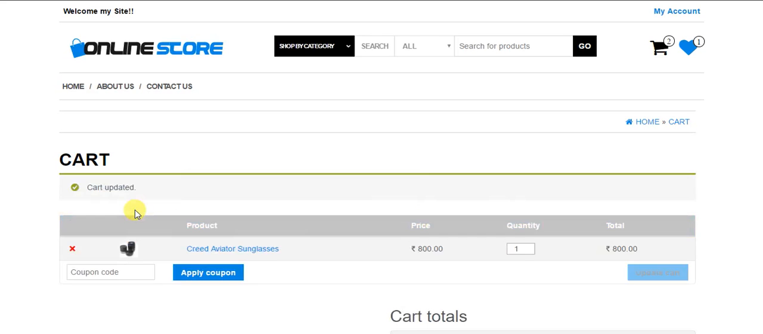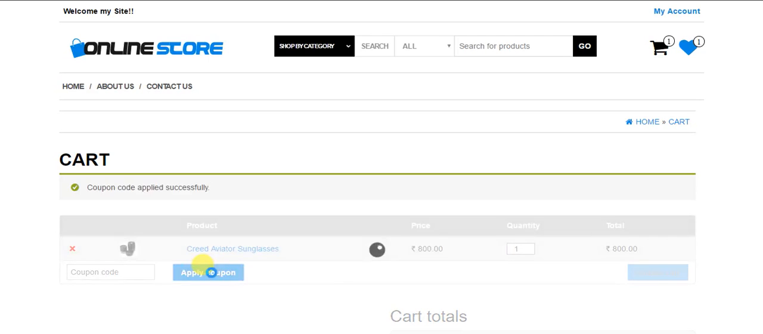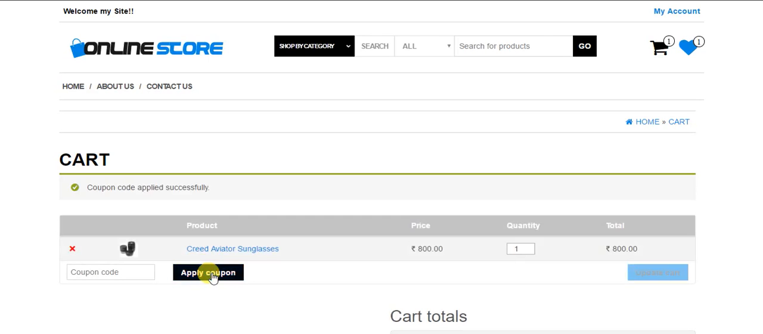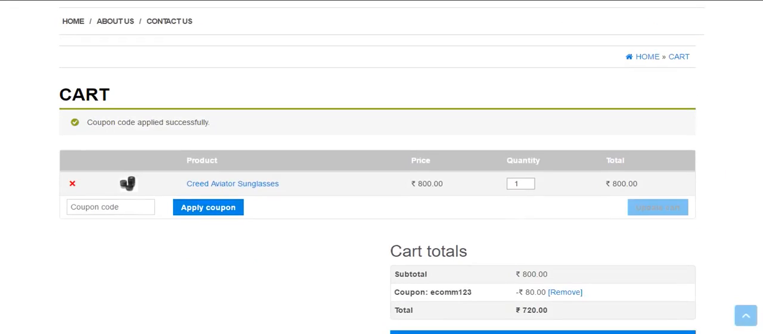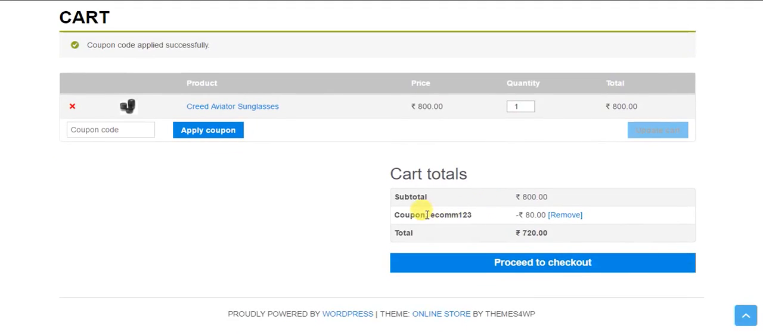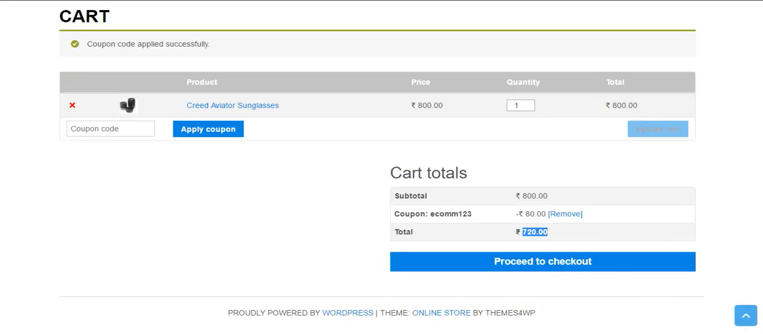As I have a coupon, I'm going to apply that coupon. It's showing 800 rupees. I am applying my coupon, and after the discount, you can see here the coupon has been applied, and 10% is my discount, and 720 is the amount which I have to pay. So now let's see whether our payment gateway is working or not.